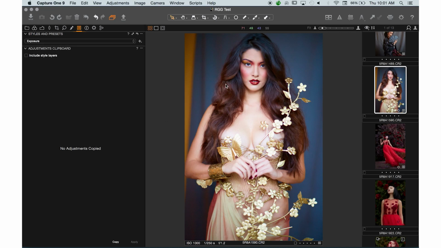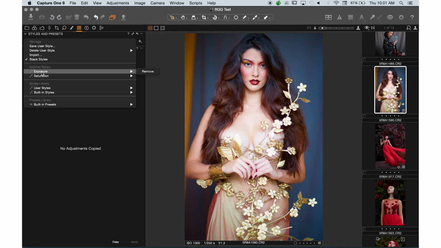So what happened? It increased exposure and saturation separately, but it added on top of each other instead of replacing it. And you know this because it tells you my applied styles are exposure and saturation. So it added in layers. So you can even layer a lot of this. If you feel like you want to add a color tone and save that as a particular style, and then combine that with other styles, it allows you to do so.